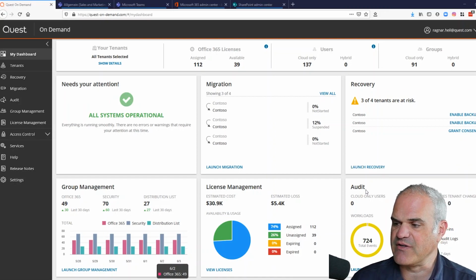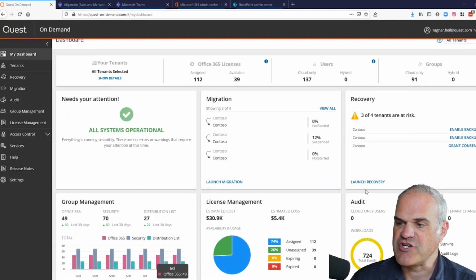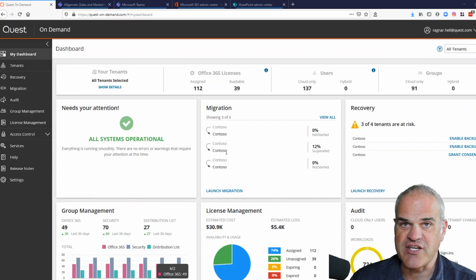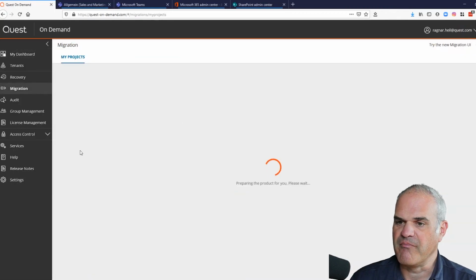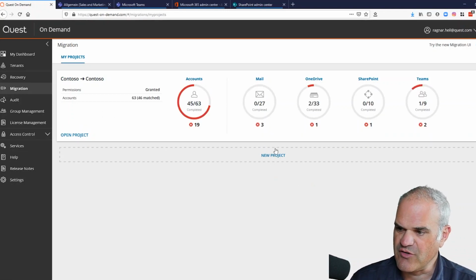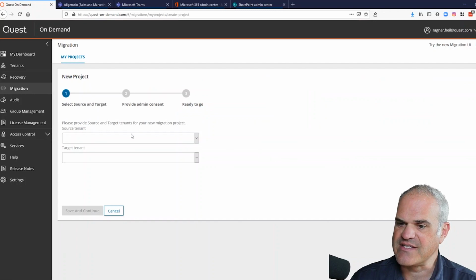And then last but not least, there is auditing involved, which helps you to audit your hybrid environment, especially AD and Azure AD. But now let's jump directly into the Microsoft migration of workloads like Exchange, Azure AD, OneDrive, SharePoint, and Teams. And this is going to be done by moving directly into the migration module. So what I will do here right now is I can easily go and create a new migration project.